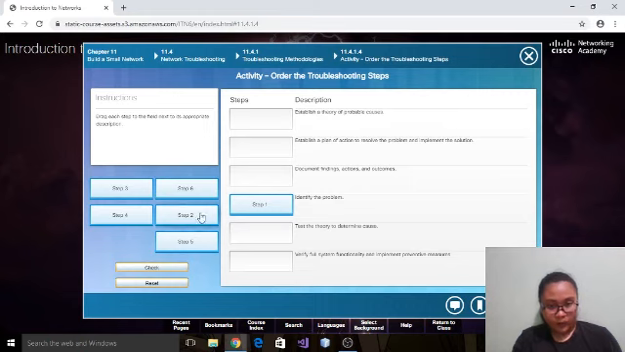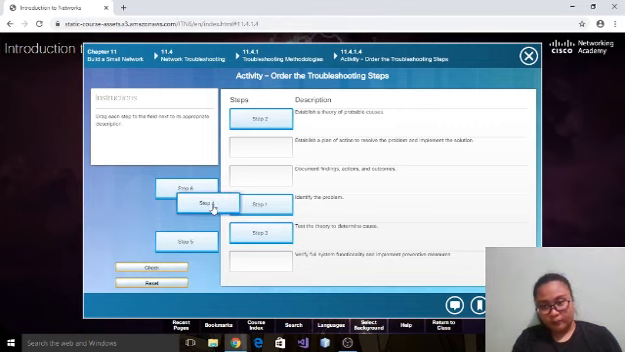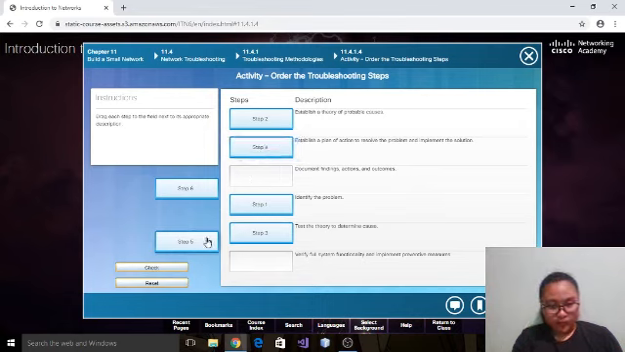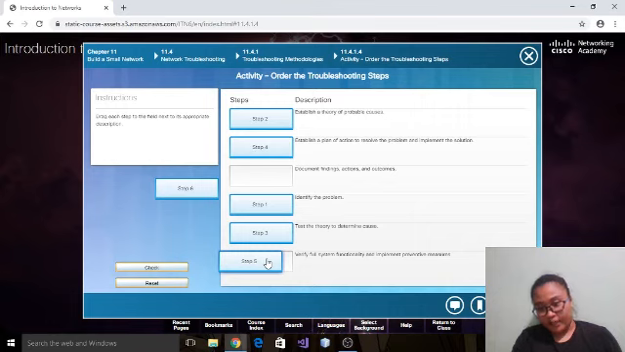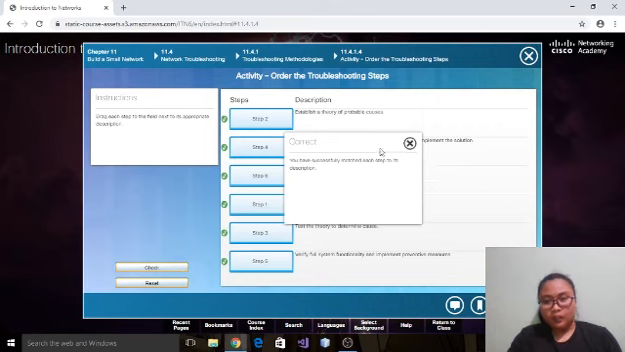The step 2 is we need to establish a theory of probable causes. The step 3 is test the theory to determine cause. The step 4 is establish a plan of action to resolve the problem and implement the solution. The step 5 is verify full system functionality and implement preventive measures. The last step is document findings, actions, and outcomes. Let's check. All of them are correct.